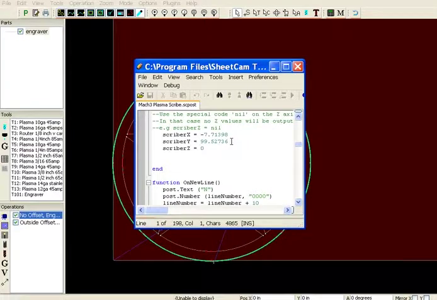X and scriber Y. Just be careful, if you accidentally put a positive sign in there, it does need the negative if it's a negative number. But if it's a positive, just leave it blank in front of it. If you add that positive symbol, it doesn't understand the plus sign, and then the whole post processor doesn't work.